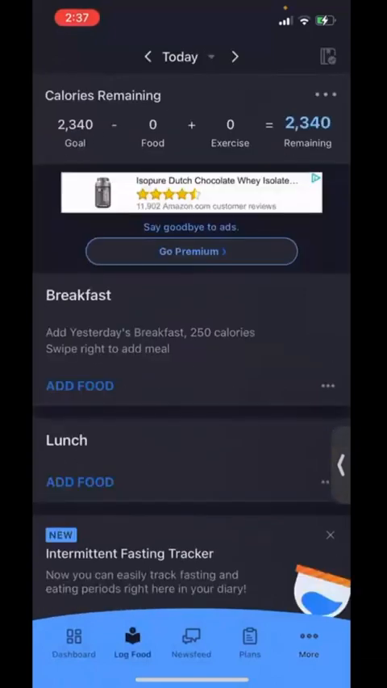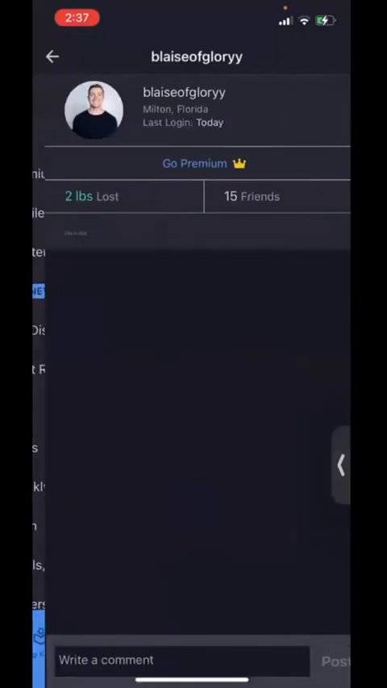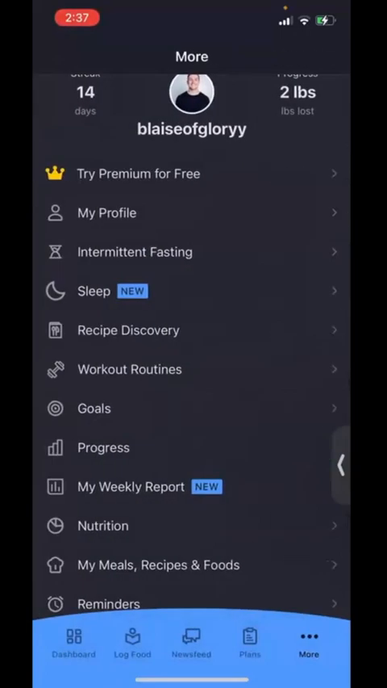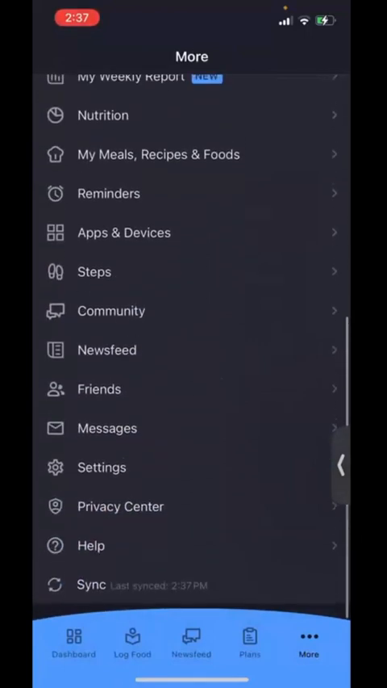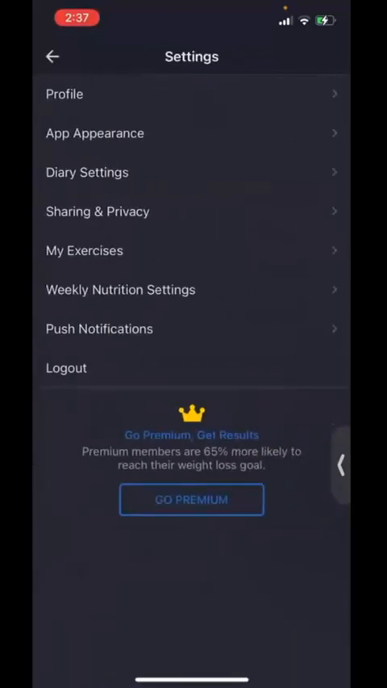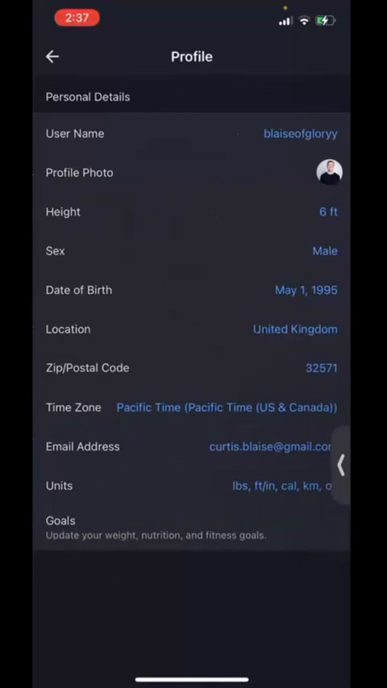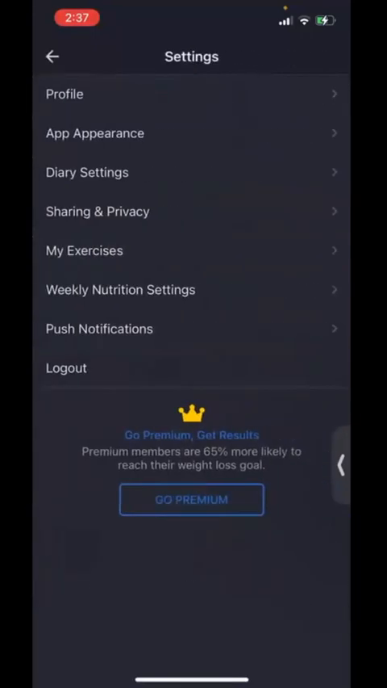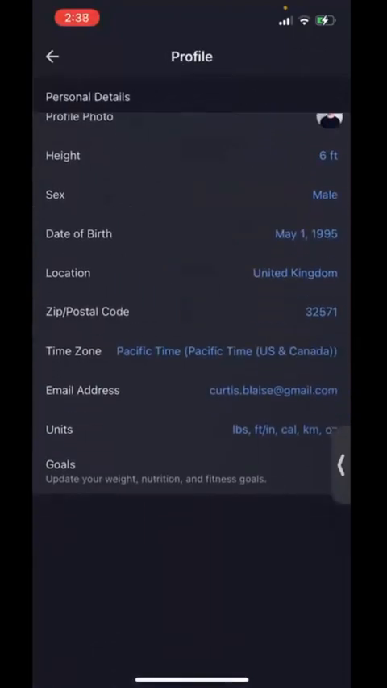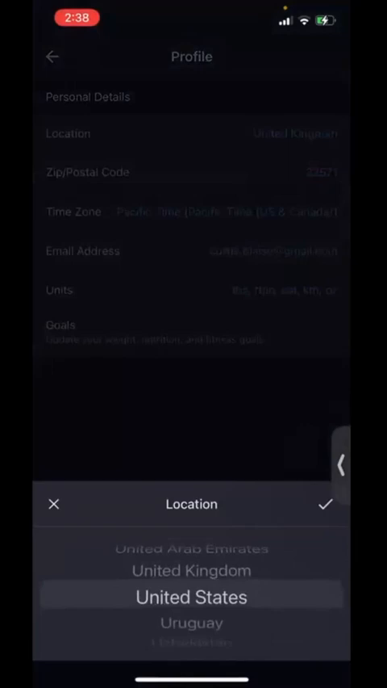So logging food. How do we log food? Oh, I've got one more thing that we're going to have to do. The last thing that I want to make sure that we have done, which will essentially allow us to use the scanning feature inside MyFitnessPal, is you're going to have to go into your settings. You're going to go to your profile. And the last part of this is you want to move your location from the United States to the United Kingdom.